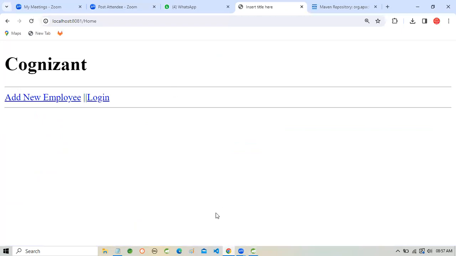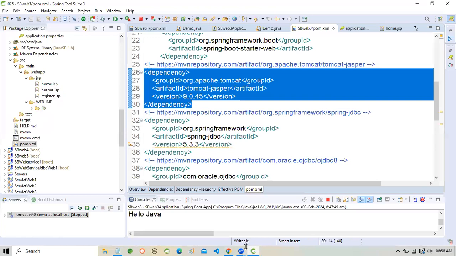Okay. After that, suppose this is the home page. If you click here, there are two links, add a new employee and login. Okay. So here you can first see, I have created three files, home.jsp, output.jsp, and register.jsp. And these JSP files exist in the JSP folder. So if you declare the JSP file in webapp, it will be used directly, no problem.